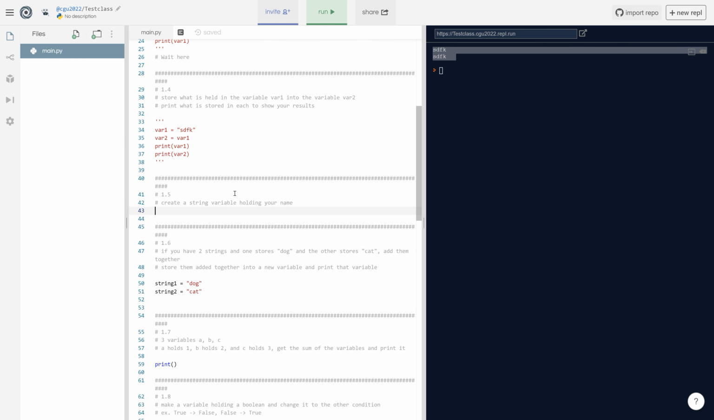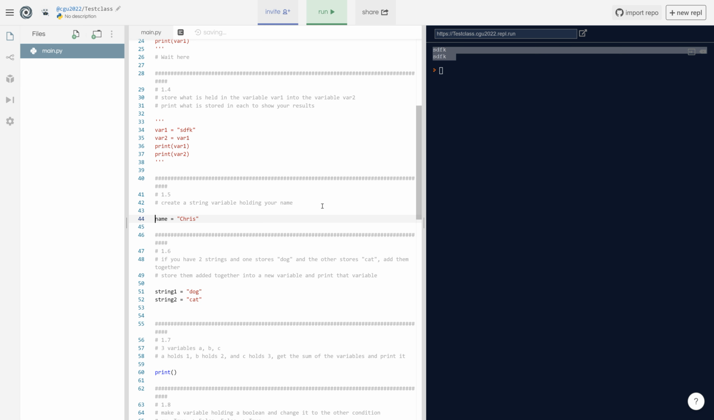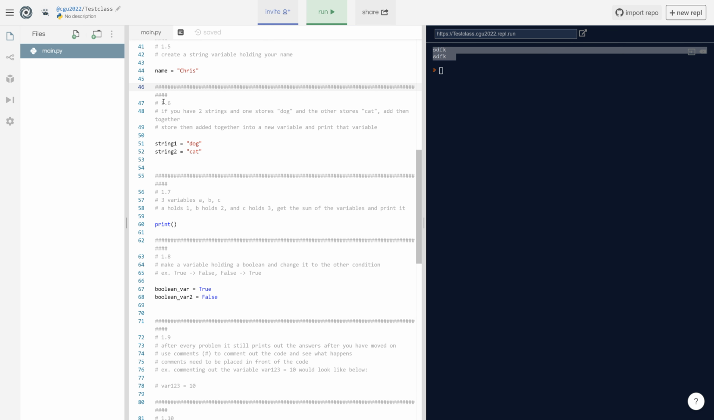Okay, 1.5, create a string variable holding your name. My name is Chris. So let's make a name variable like that. And that's it. Variable problem 1.6. If you have two strings and one stores dog and the other stores cat, add them together. Store them added together into a new variable and print that variable.